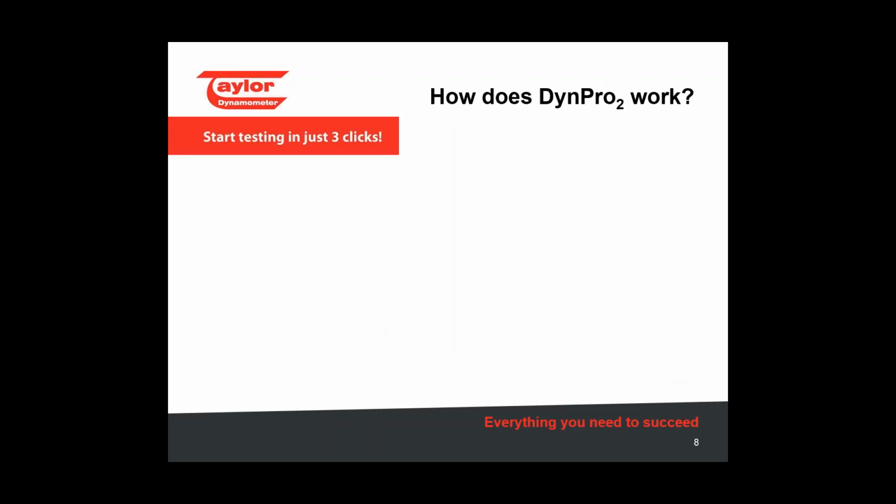Now that's just a very brief overview of DynPro2. Let's discuss how DynPro2 works and how it can help you. A huge time-saving feature of DynPro2 is being able to start testing in just 3 clicks. Here's an example of how the 3-click process looks. Click 1, select the Install Project shortcut.